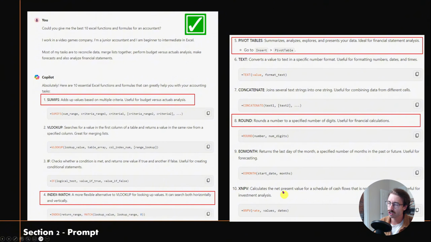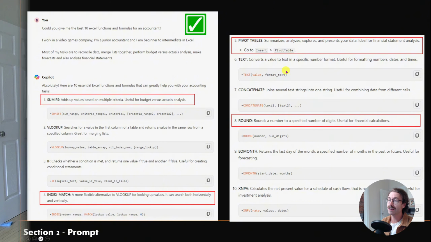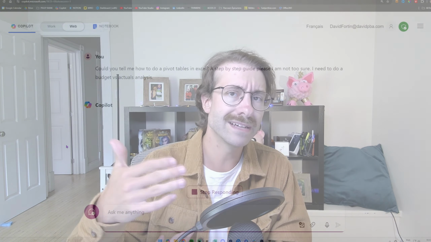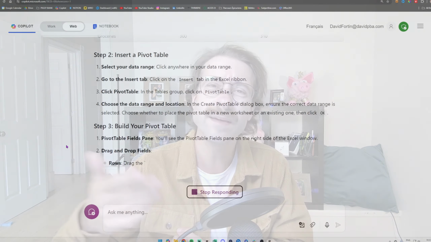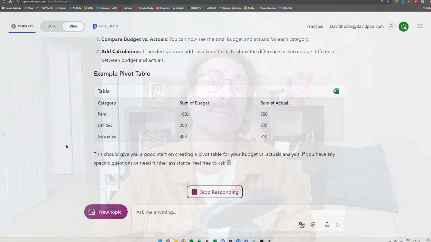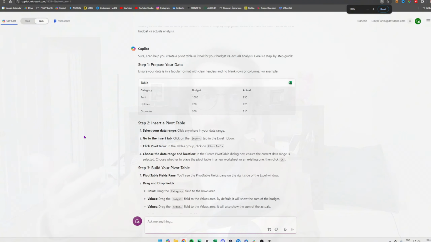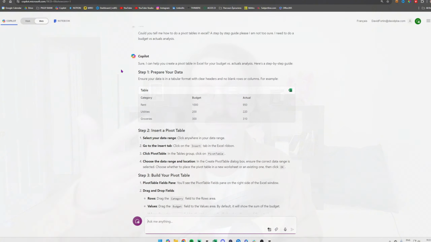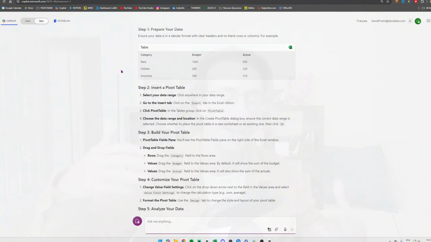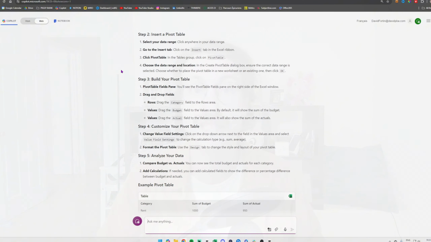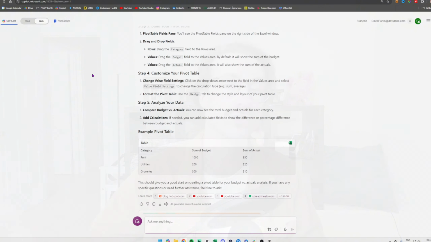And then of course some more functions, and I could have kept going with the AI and asked it, hey, could you tell me a step-by-step on how to do a pivot table? I'm not too sure. And then it would have kept going, right? So this is how basically you can prompt. Just make sure you add some context, some goal, and tell the who, the why, and all of that, the what. So this is basically what you need to do when you write a prompt.